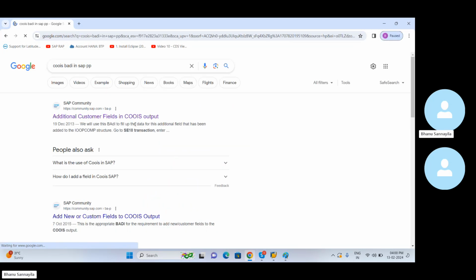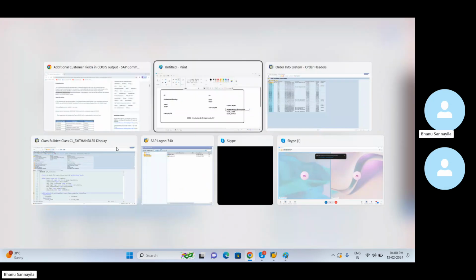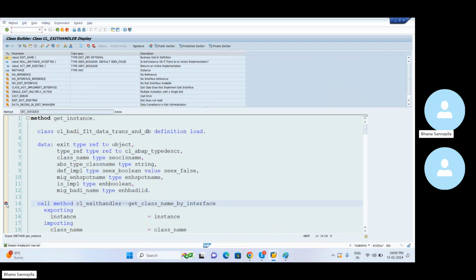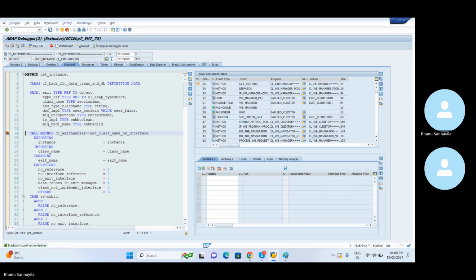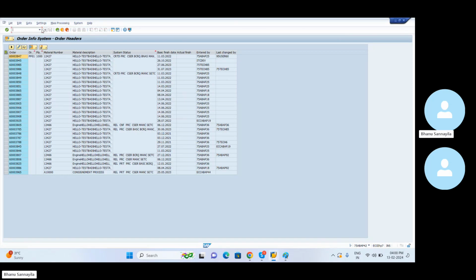Just search for COOIS BADI in SAP ABAP, simply select it, and you have got the same thing. Now, since it is completed, let me delete this breakpoint, otherwise it will trigger each and every time. F8. See, it got deleted.